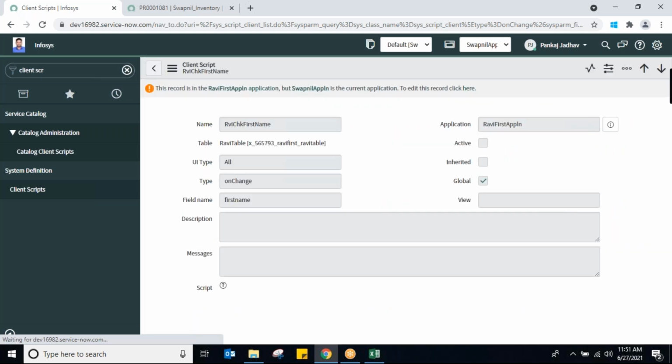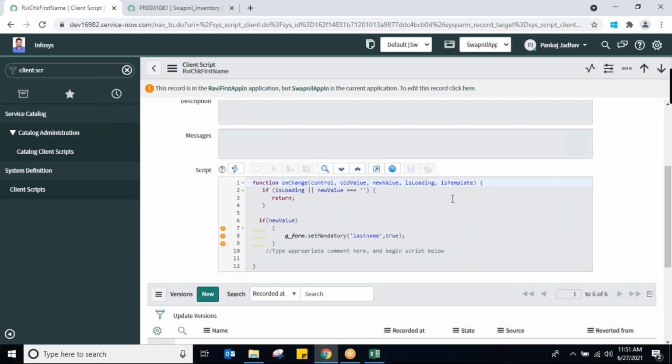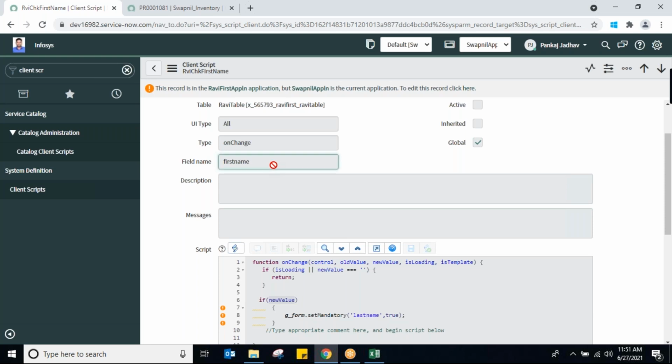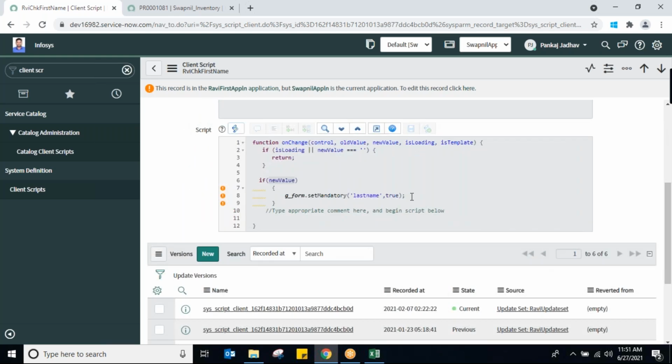Let's see what this is doing. See, this can be a good example. If new value, if there is a value in first name, then last name should be mandatory. Perfect example. Based on one field, we can decide if the other field is mandatory or not.